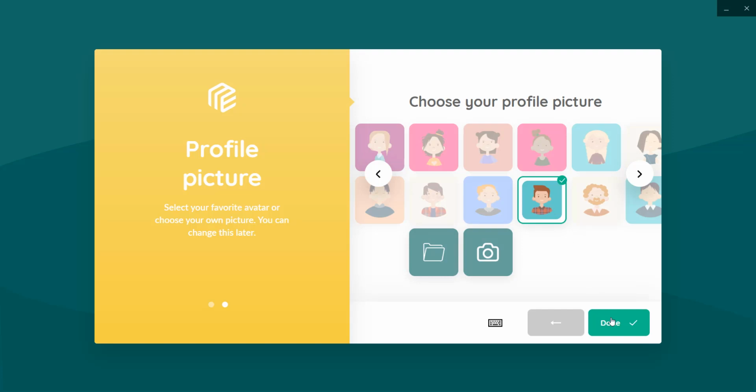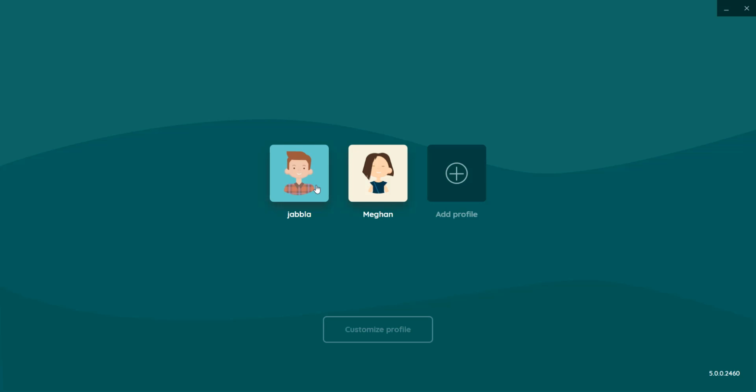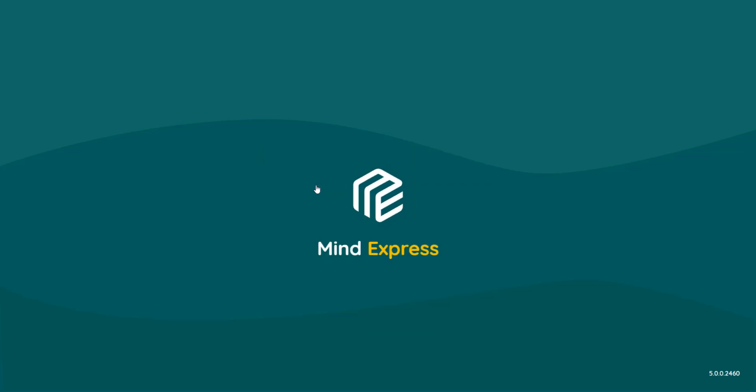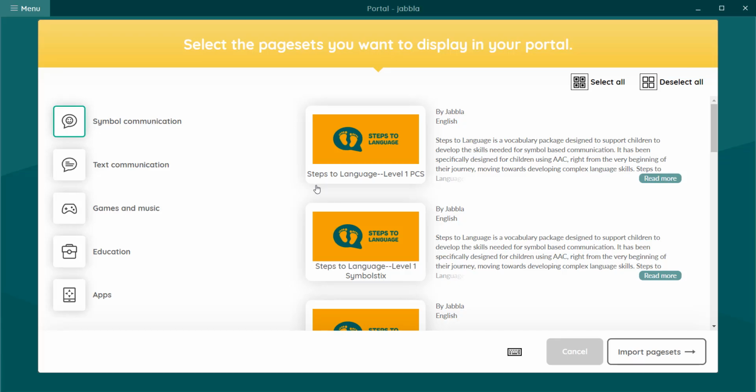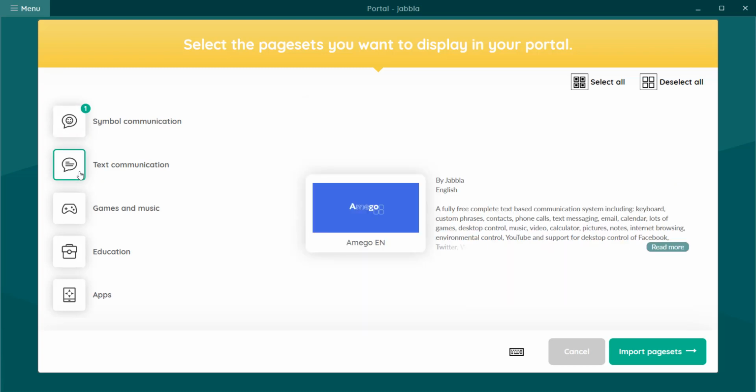You can now start your profile by clicking on your profile picture. The first time you start your profile, you will be asked which default page sets you want to start with. Choose whether you want to start with symbols, text communication, or both. You can also select games, educational exercises, or apps.